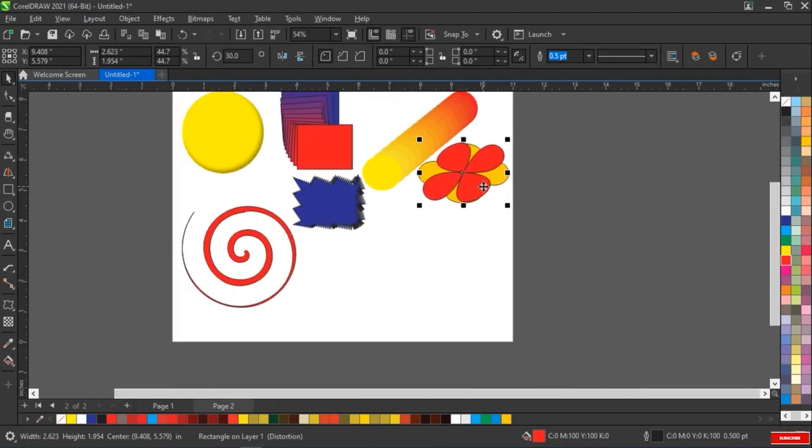Okay, so I believe we understand perfectly how this distortion works, and we should go on and practice with it over and over again so we can get used to it.